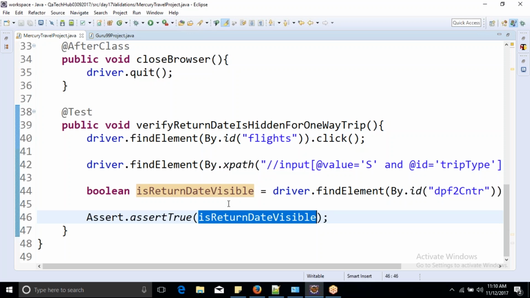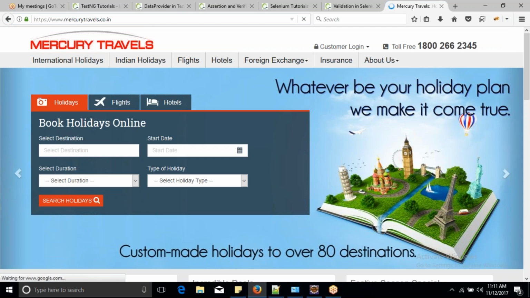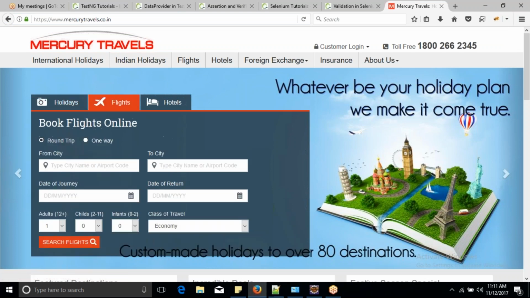Okay. So next we have, let's say when I reload this page the first time, I open this page and I click on the flight button, and after that I want to verify that by default round trip is selected. How will you verify? You need to get the status of this radio button, or let's say here there is a checkbox. You need to get the status of that checkbox, whether it is selected or not, right?